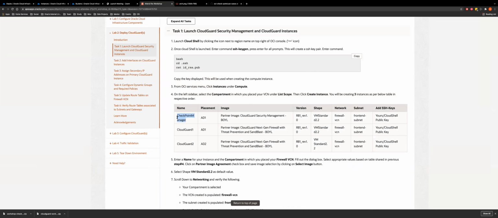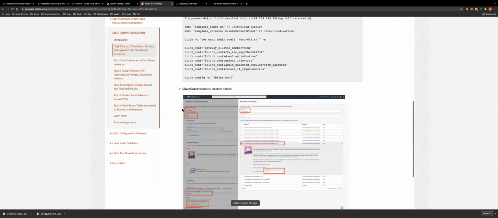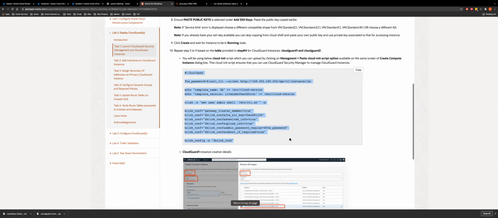So as I mentioned, you have to have access to CloudGuard manager as well as CloudGuard this listing. So we chose this R81 version, and we chose a certain shape. If you want to lower the shape, you can do that also, but you have to make sure that it's a supported use case in your POC, demo, or production environment. So this is the cloud init script which I was talking about. You can copy and paste it and modify it as per your need.